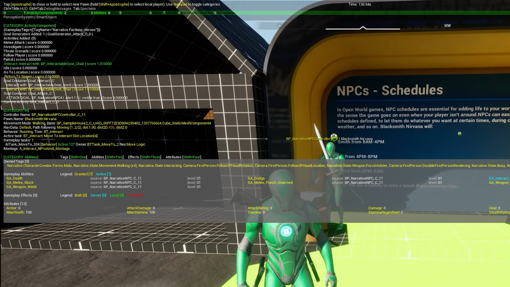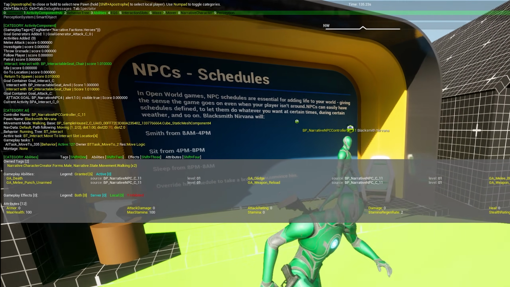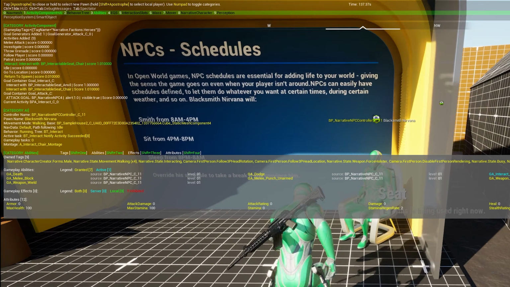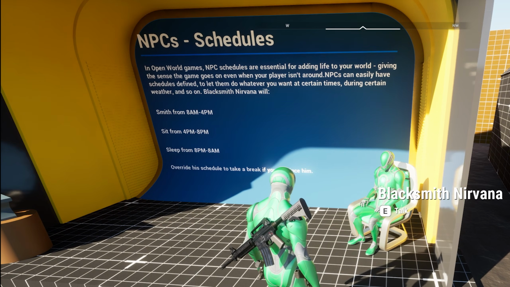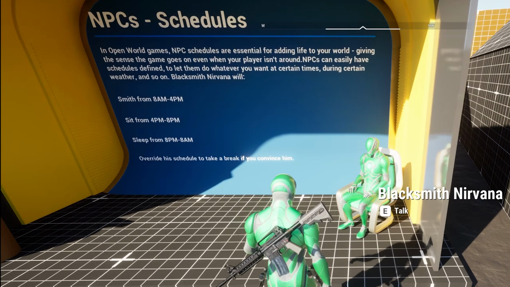Watch this. He's going to stop smithing. And you can see he's got a new goal to interact with the chair. He's going to come and do that. That's all being handled through his NPC controller's activity component. So that's a little bit about the NPC controller.